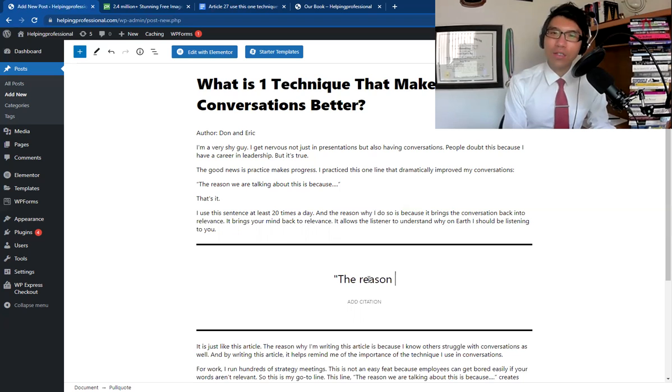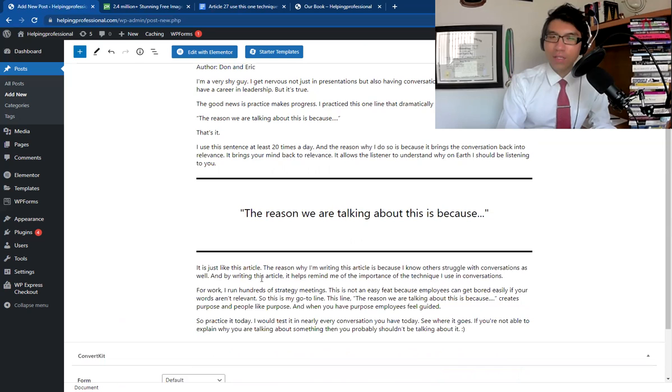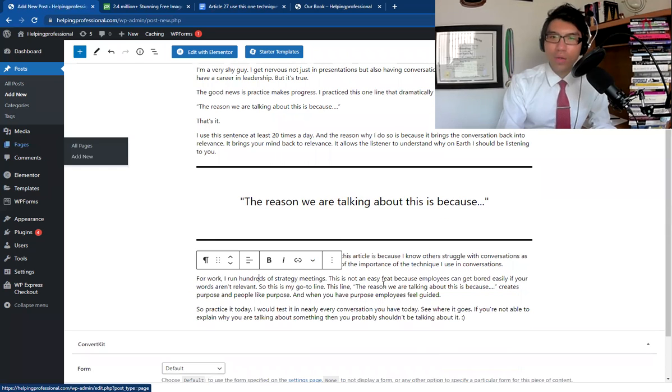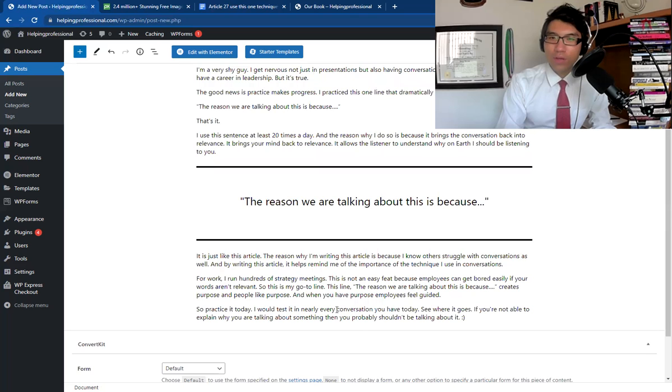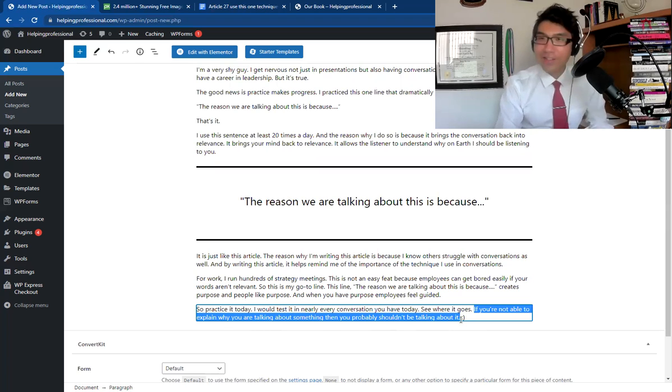The reason we are talking about this is because... there, boom. The reason we're talking about this is because, yeah, see, I use that sentence a lot, and then we're also going to add a quote. Let's try one more. So practice it today. I will test nearly every conversation to see where it goes. If you're not able to explain why you're talking about something, then you probably shouldn't be talking about it. That seems like a powerful quote.